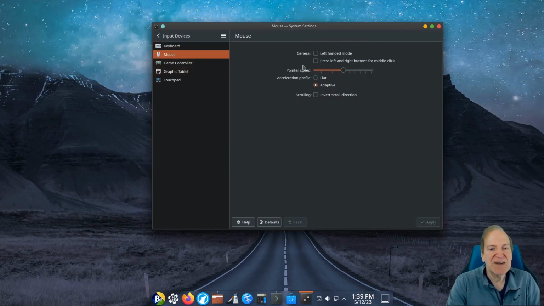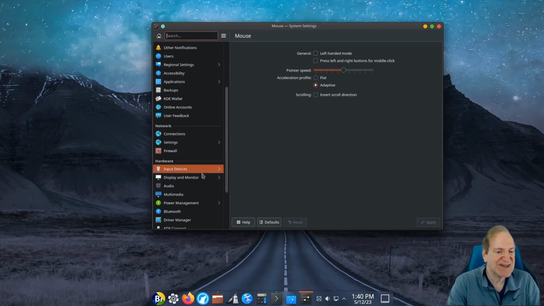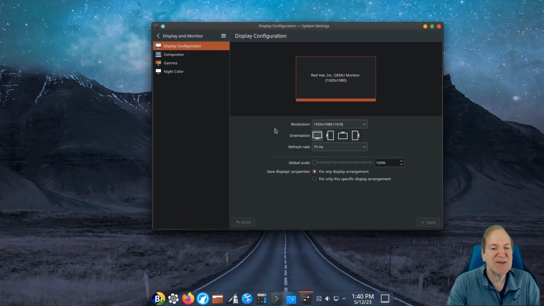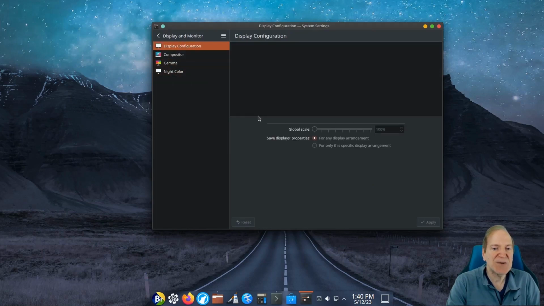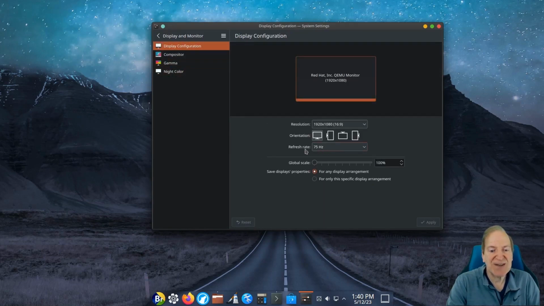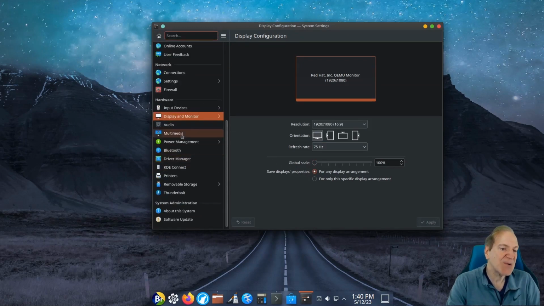And then under mouse, of course, you can use left-handed mode here. Typically, I just keep this by default. Game controller, graphic tablet, and touchpad settings as well. And then your display and monitor. So if you need to change your resolution, you can do that right here and just change your resolution. For me, default is 1920 by 1080. Compositor settings, gamma, night color, and so forth. Also under display configuration, you can set your refresh rate here. And for me, it's at 75 already. And you can even choose from which arrangement to go with. Nice.